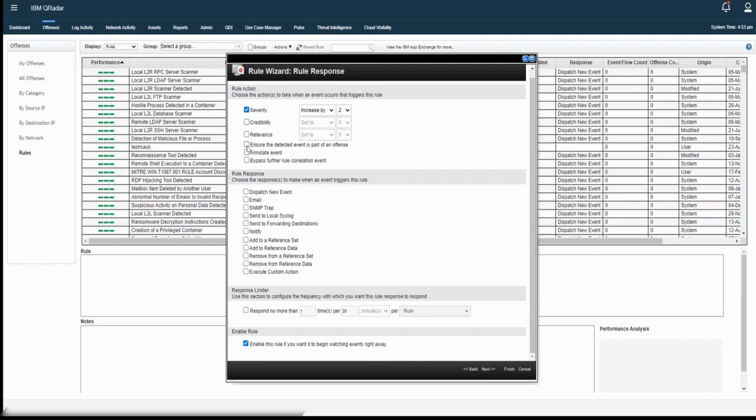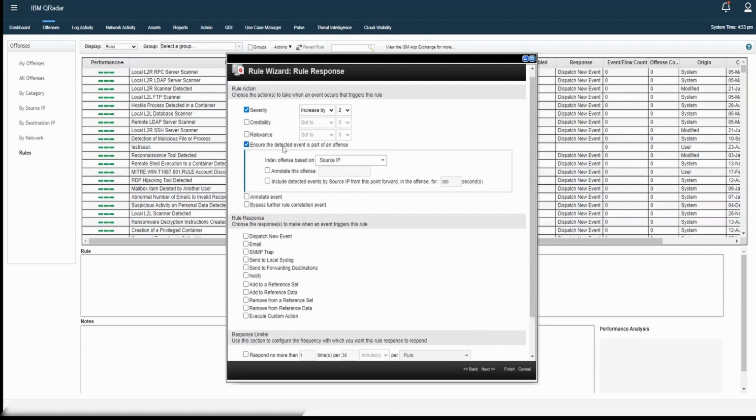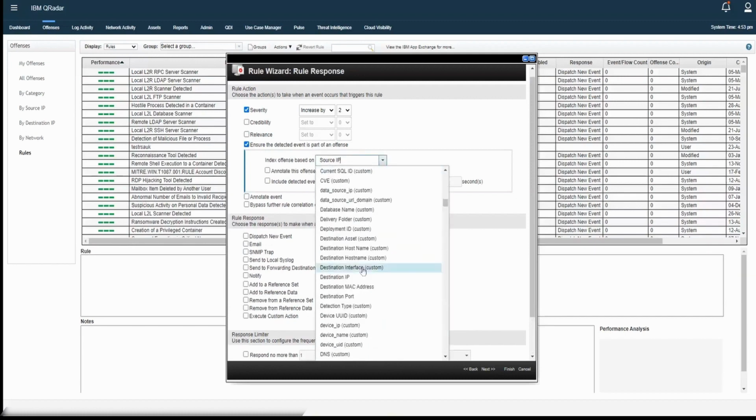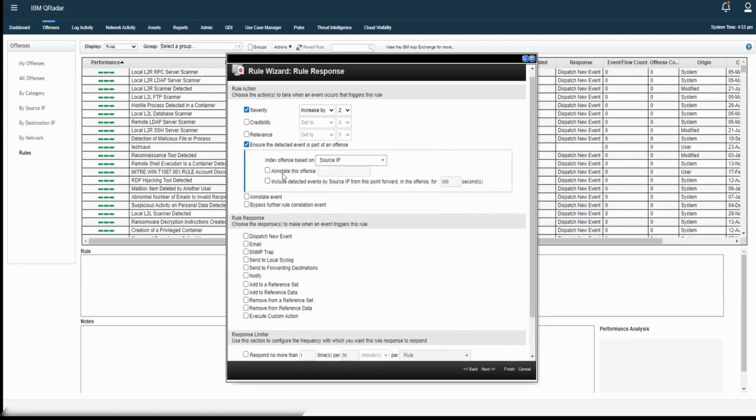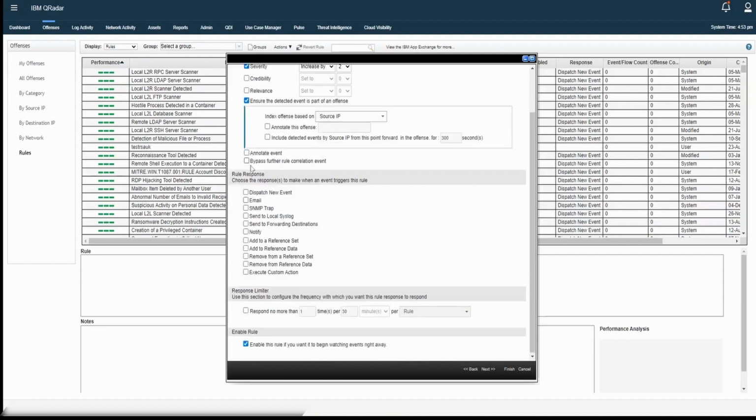If I want to generate an offense over here, I'm going to click ensure the detected event is part of an offense. I want to index this offense based on source IP. Fair enough. I do have other options as well to index an offense. I want to annotate the offense. I can select annotation. I can bypass this event.